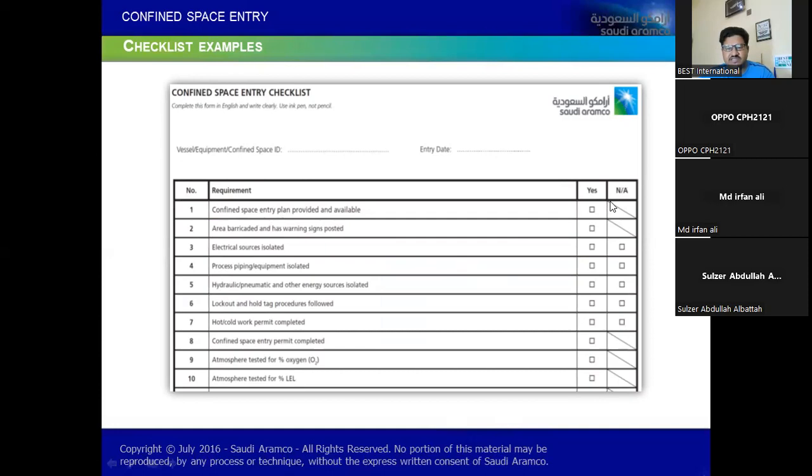So you have to say yes, not applicable, not at all acceptable here. Aramco example: area barricaded and has warning signs posted. Yes. Now, in the same way you can check your checklist.